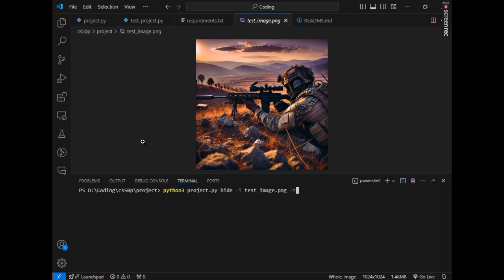Then we are going to raise the flag of --text, and the text we are going to hide is going to be, this is CS50 Python, and that's it. So we're going to hide that text in the png file, and then we are going to output that image with the hidden data in the file name output.png. So that's it. Let's run it.